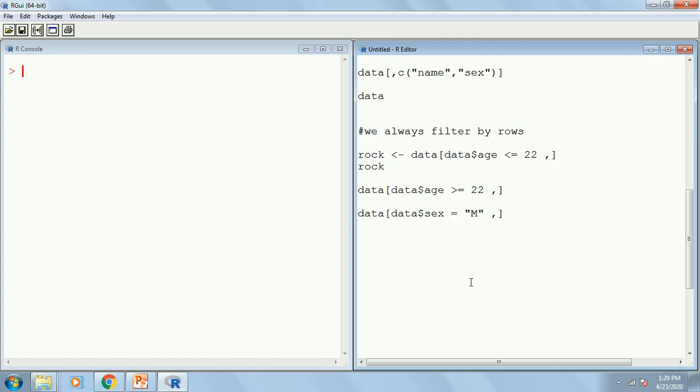I can write this exclamation mark. This is called not equals to. In this case, since I have the not, you do not have to put the double equals to sign. Single equals to will suffice. So not equals to female. Then I have all the male, because I don't have anything other than male and female. So now I have all the male.